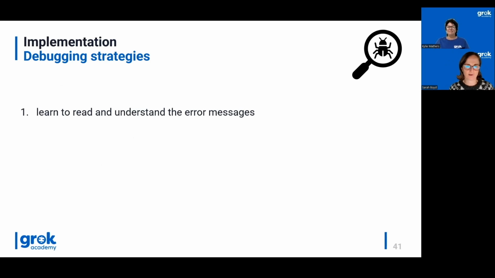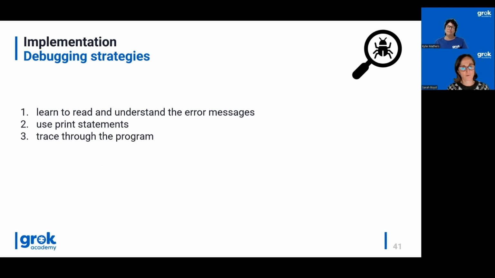The language gives you error messages. Sometimes they're hard to understand, but you can train the kids to get better at them. Second is use print statements, and this is a really easy way for students to understand what's going on in their programs. A third way is tracing through the program. We mentioned trace tables last week, and this is actually a part of debugging.